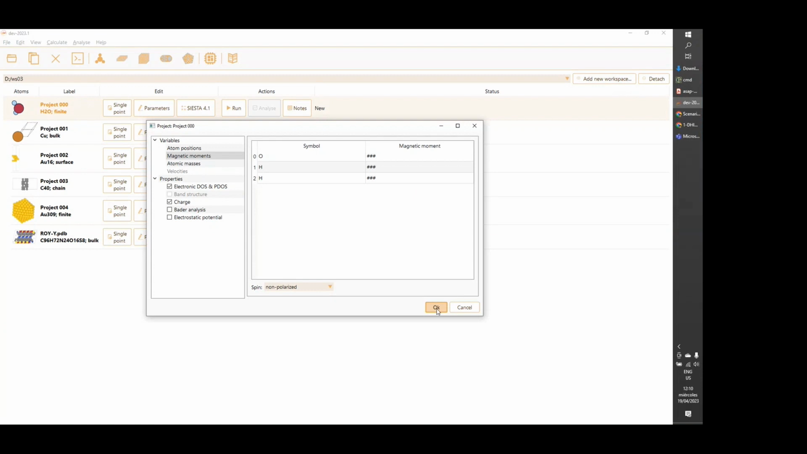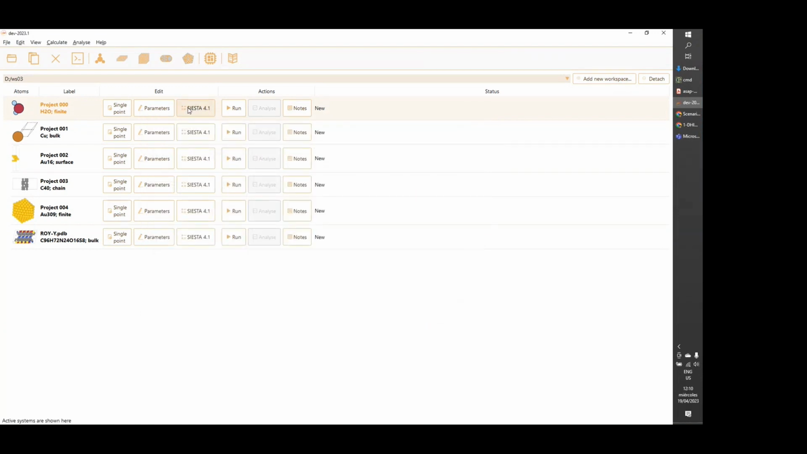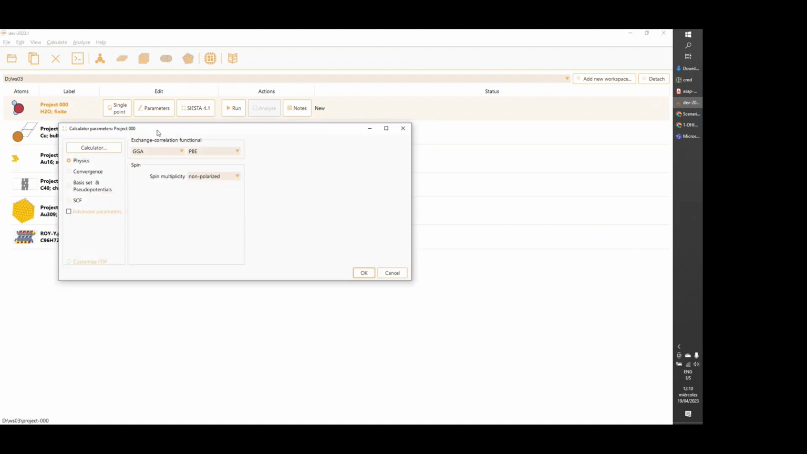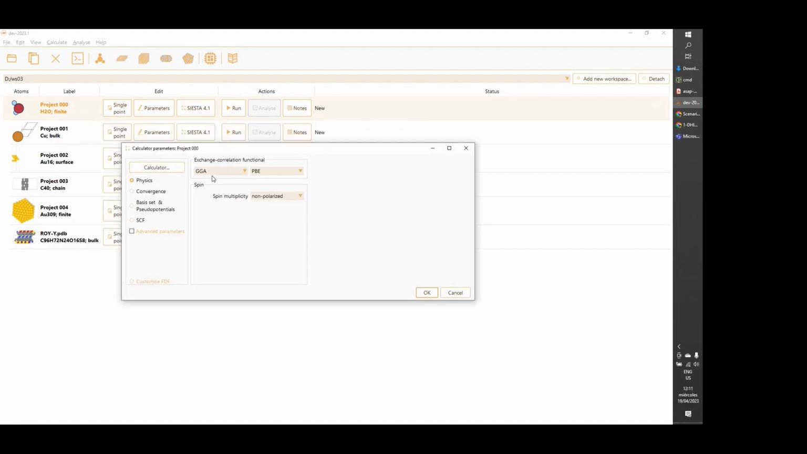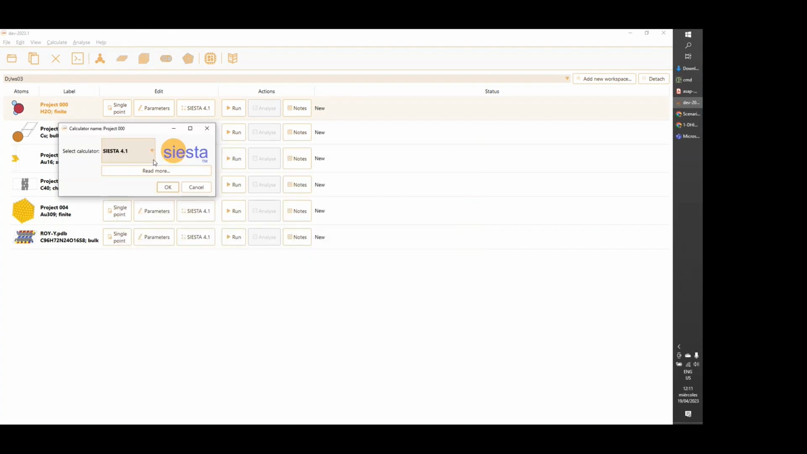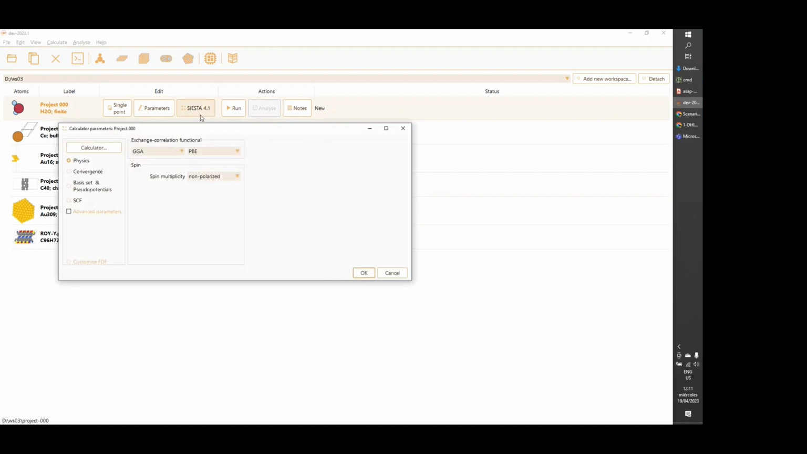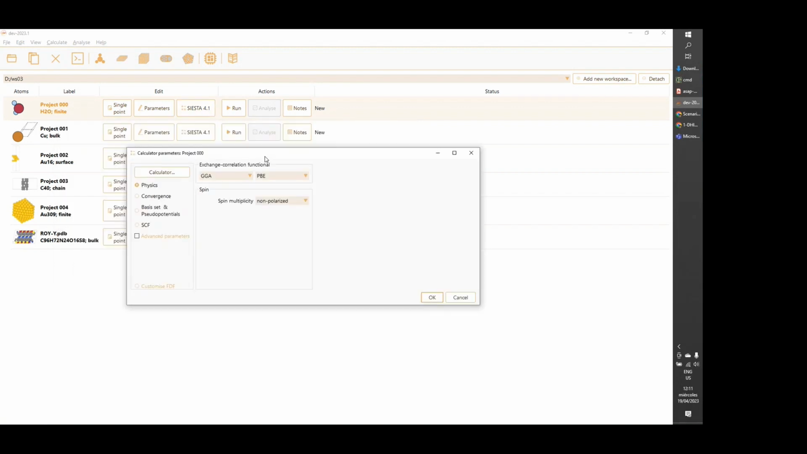Okay, I press OK. Then the next step, which can be skipped, because ASAP takes care anyway to set up some default parameters, is the step in which you define the parameters of your calculator. You can choose among different calculators. Okay, now there is this classical force field calculator, and then I have here Siesta and Transiesta. So in this case, I'm going to perform a Siesta calculation with Siesta 4.1 version.